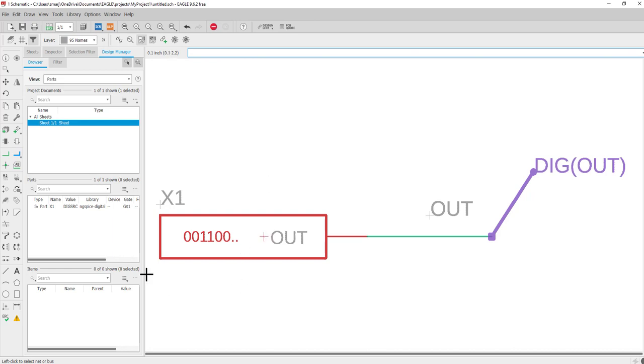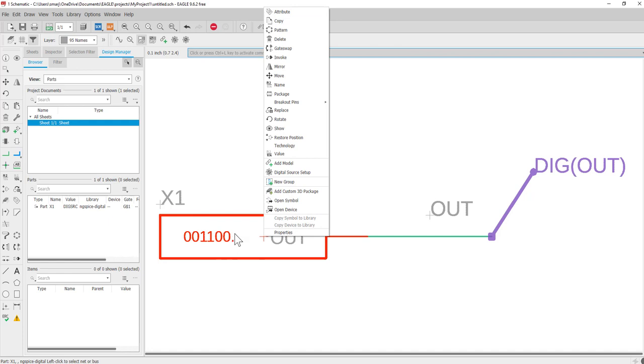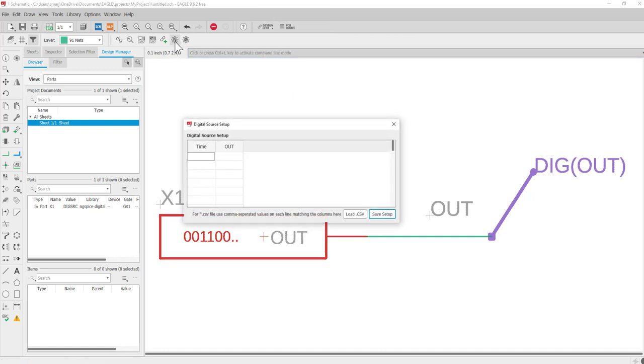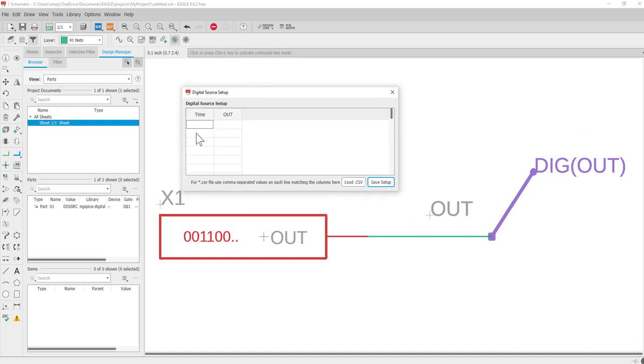So the next step is to adjust this source. This source can generate any patterns of 0 and 1s. You have to determine at what time you want it to be on, what time to be off, and so on. So assume we have one pattern with 0 and 1s, just a pulse, right? So you can select this source and then click on digital source setup, or alternatively you can click on this icon and then select your source. And you can see that digital source setup appears here.